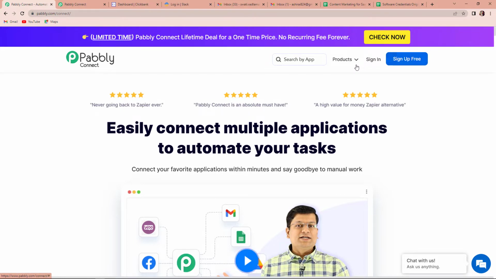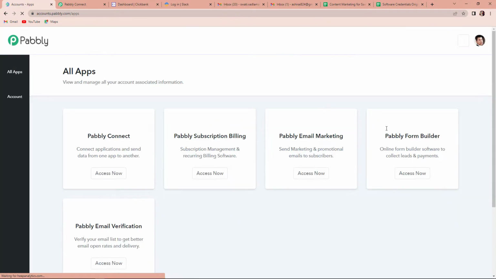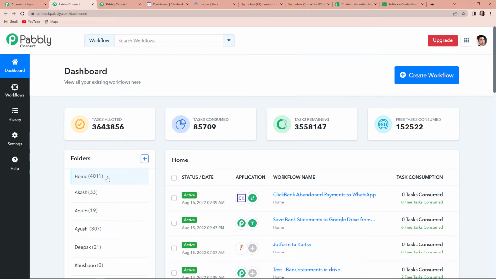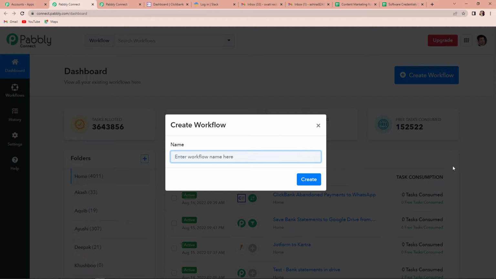Now, since I'm an existing user, I'm going to simply click on sign in. And now it has taken me to the all apps page. We are doing this integration using Pabbly Connect, so I'm going to click on access now here. And now it has taken me to the dashboard. Here on the right hand side, you can see another tab, create workflow. Let's click on this. And here this dialog box appears, which is asking me to name my workflow. So I have to send a message to Slack about a new abandoned checkout in ClickBank. So I'm going to name my workflow as ClickBank to Slack. And now I'm going to click on create.